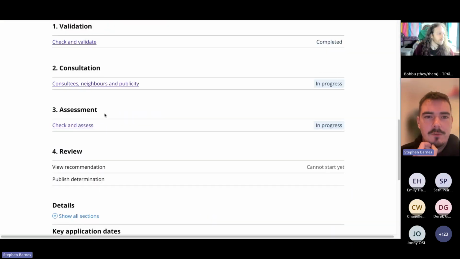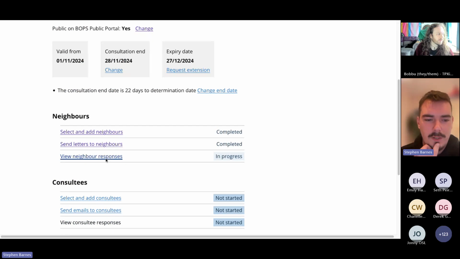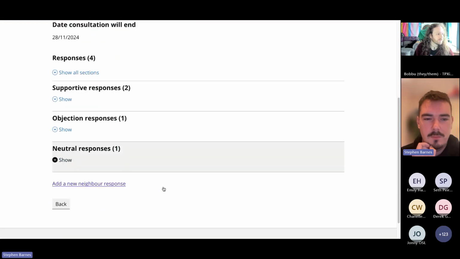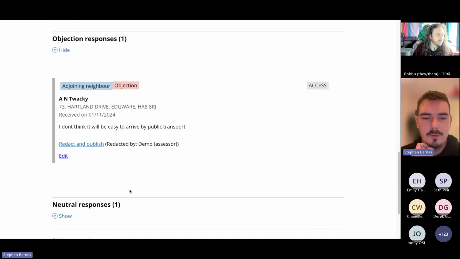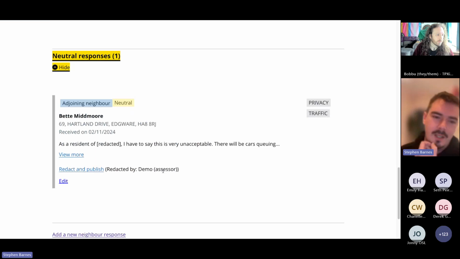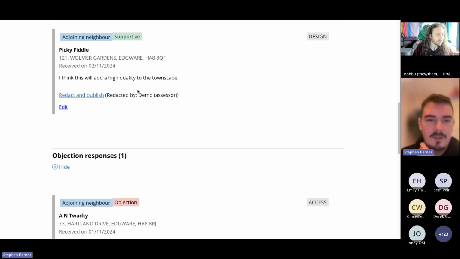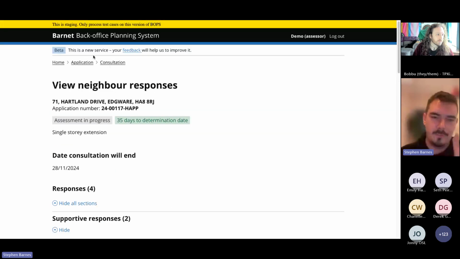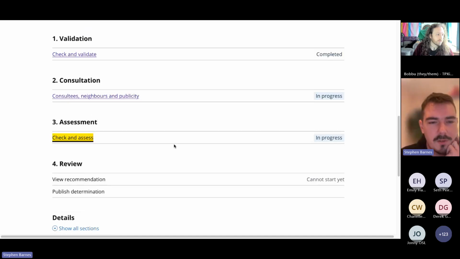Those comments didn't come through, but I did populate earlier on what that would look like in BOPS with a couple of comments, because it doesn't rain, but it pours with neighbor comments. It's probably a bit more useful to see this populated. So you can see in BOPS, we'd see if they're neutral, objection, or support based on the way they filled out the form just there in the register. So that's how we'd be getting our comments through.